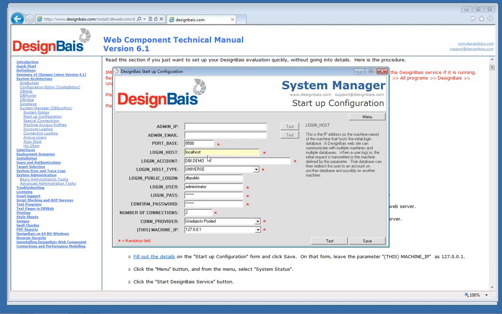Host. What database host are you using? Is it the same as where the web components are installed, or do you have a second server that is hosting your database? If it is a second server, you want to put in the IP address here of the second server hosting your database. And it could be Windows, it could be Linux, it could be HPUX, whatever your database supports, DesignBase will support.